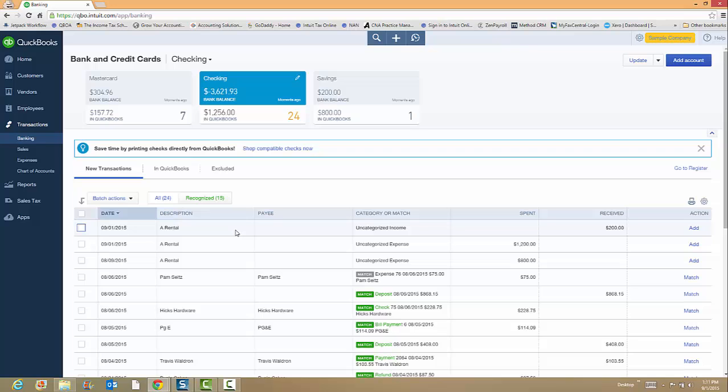This is just a general overview of what you can do with the bank feed and what the bank feed actually does within QuickBooks, and it is meant as a general guideline to get you started.